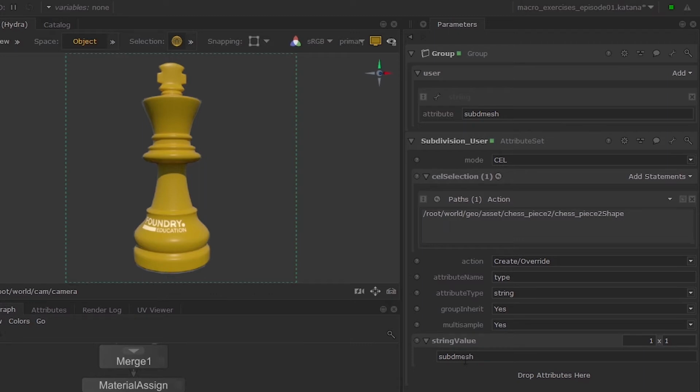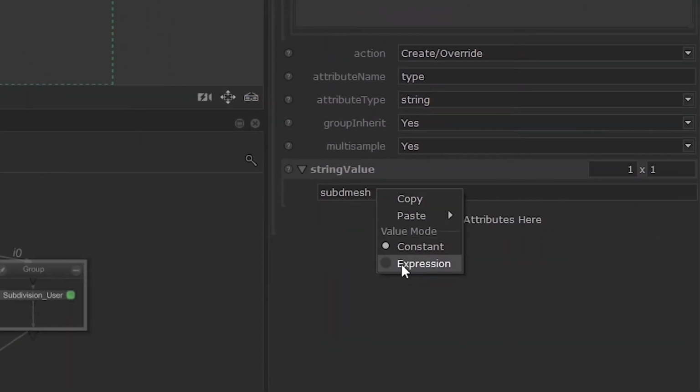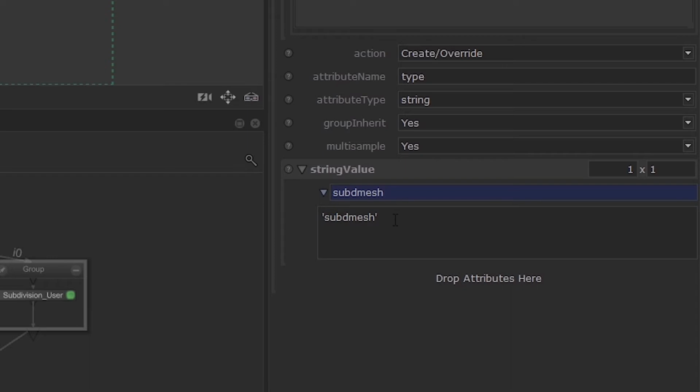The most efficient and easy way to do this is to set the parameter in the attribute set to an expression and use a reference expression. Set it to =:user.attribute.